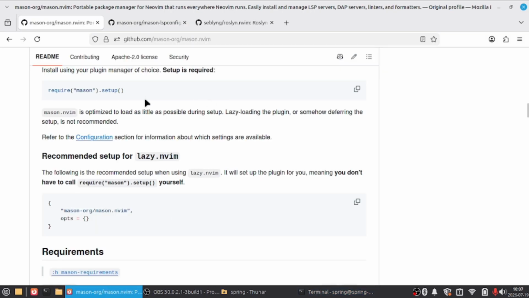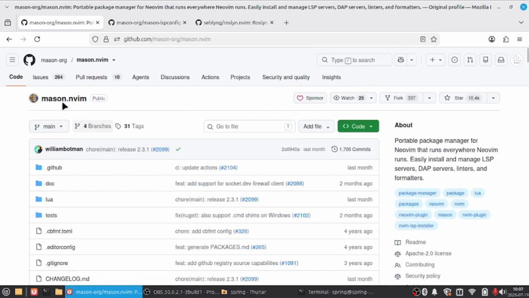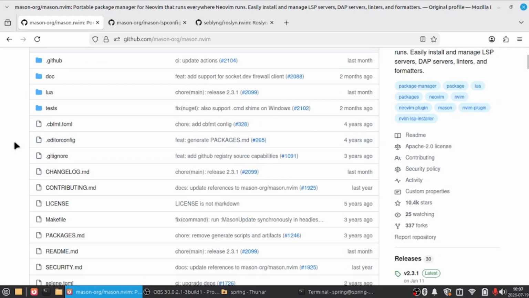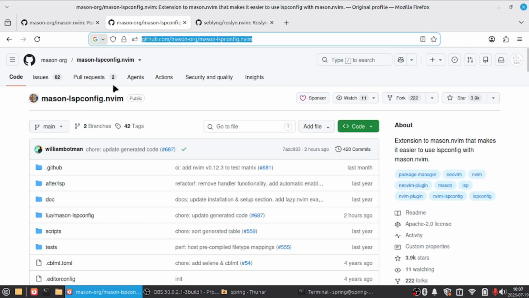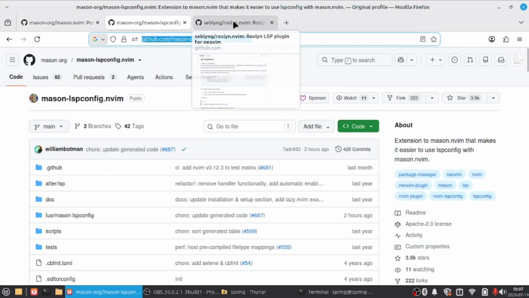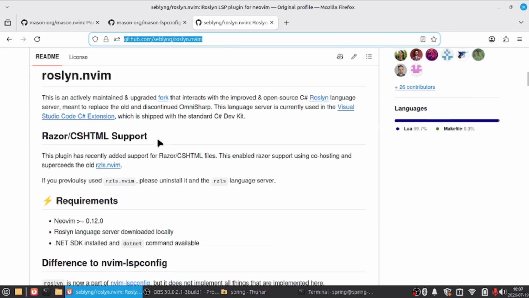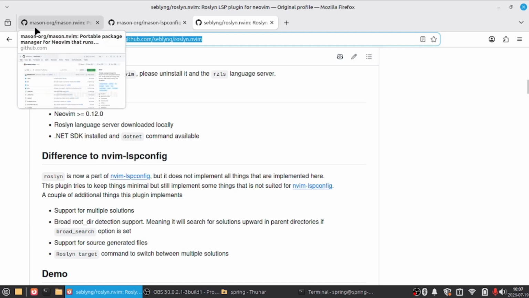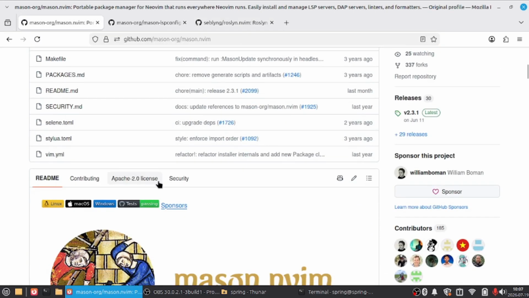So how do we start? You want to just search Mason on the internet, and you're going to go here to the official repository. I'll actually leave a link to both the Mason repository, the Mason LSP config we're going to use, and Roslyn itself, which is the language server that is going to permit us to actually get our C# features. So the three things are going to be in the description.